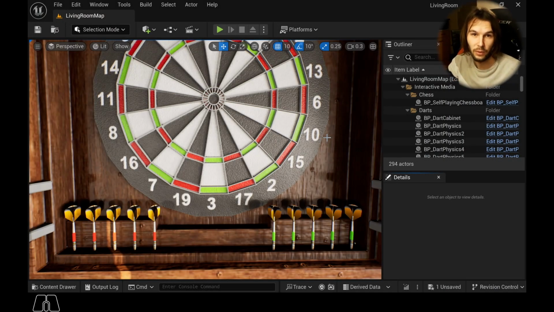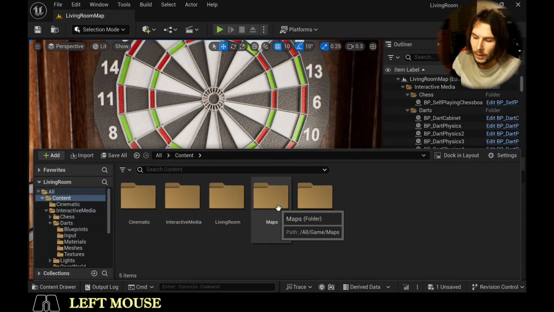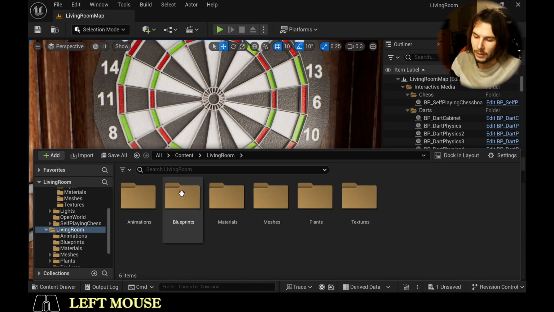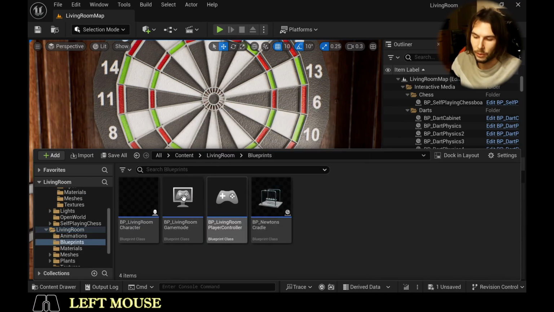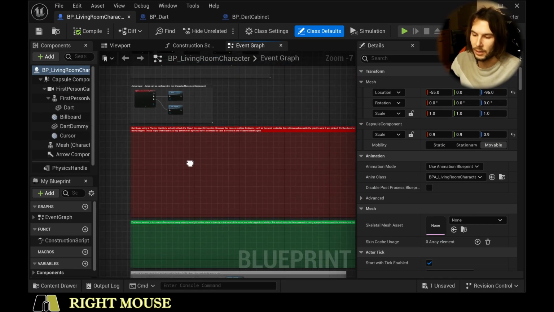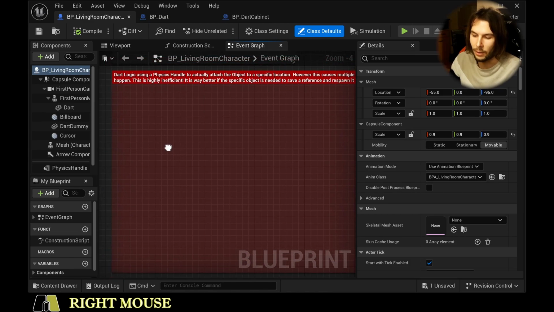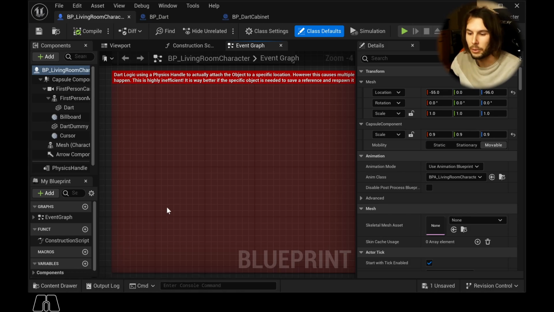Before we can start with the interactive part, we have to get rid of the problem that we are not able to give any inputs towards these darts. And to do so, we have, first of all, in our content drawer, inside the content folder, this living room folder. And in this living room folder, we have the blueprints folder. And if we now click onto the living room character, it opens up for us, and you can see there are those two sections I already mentioned, and the red one will be relevant for us for this lecture. But there is no input included yet.